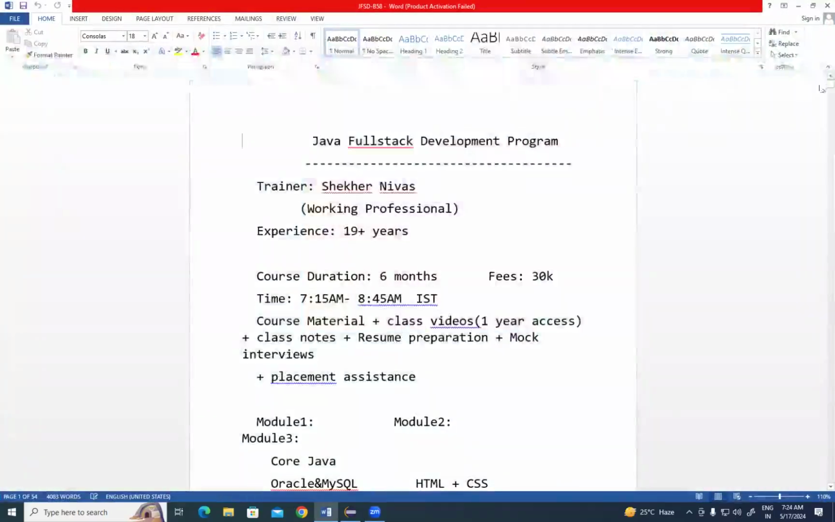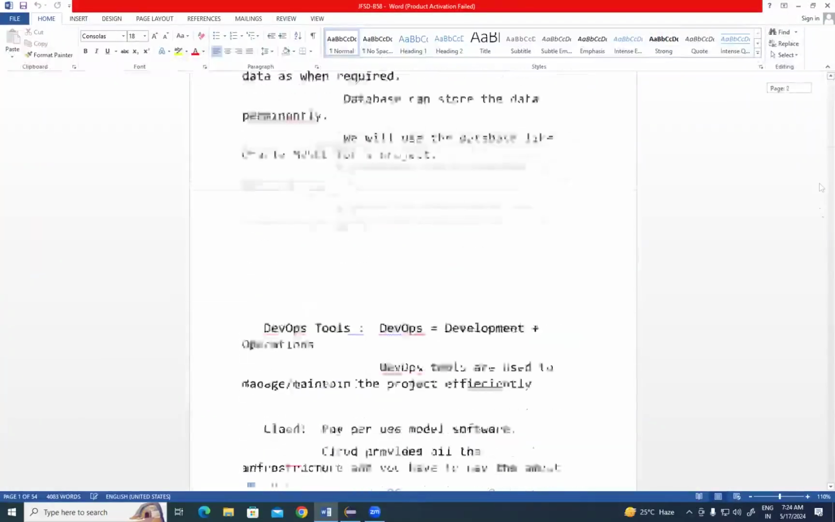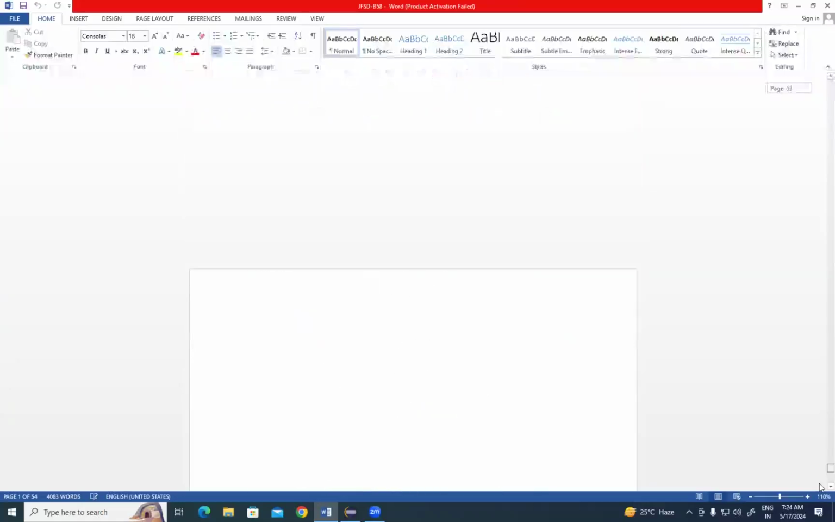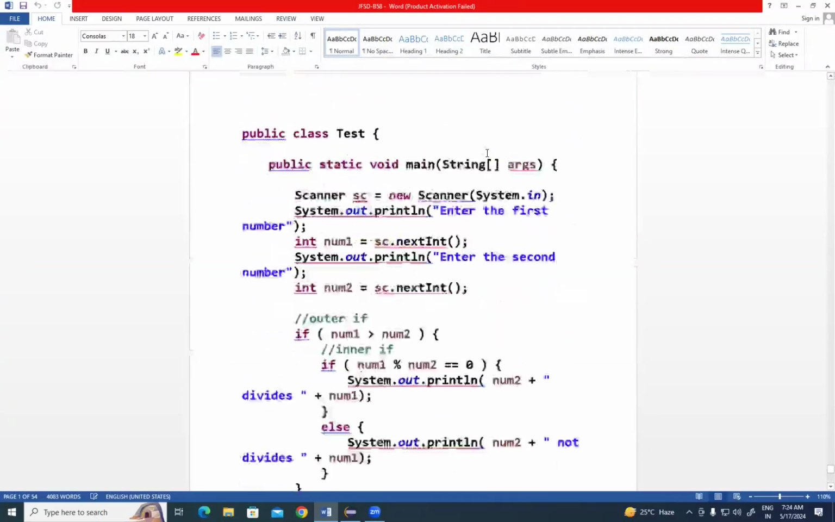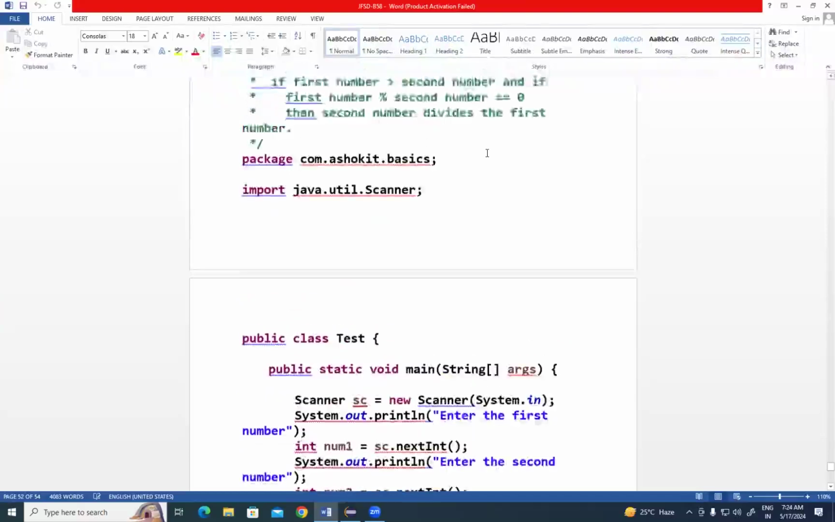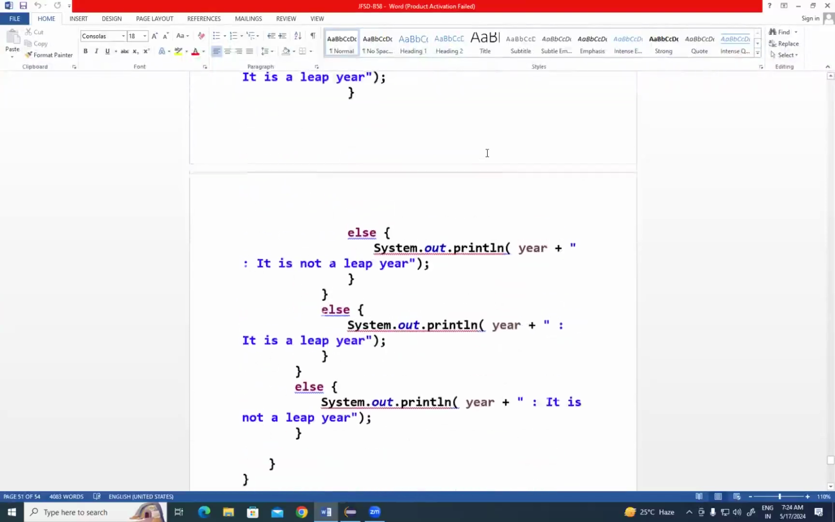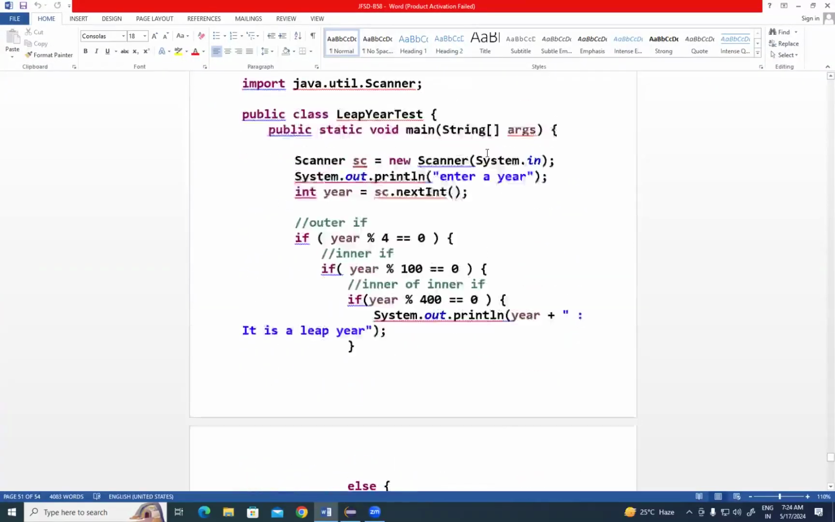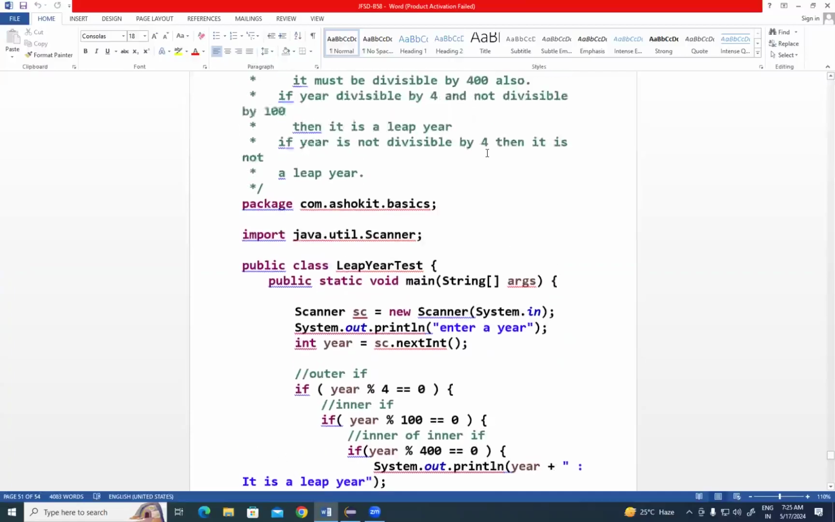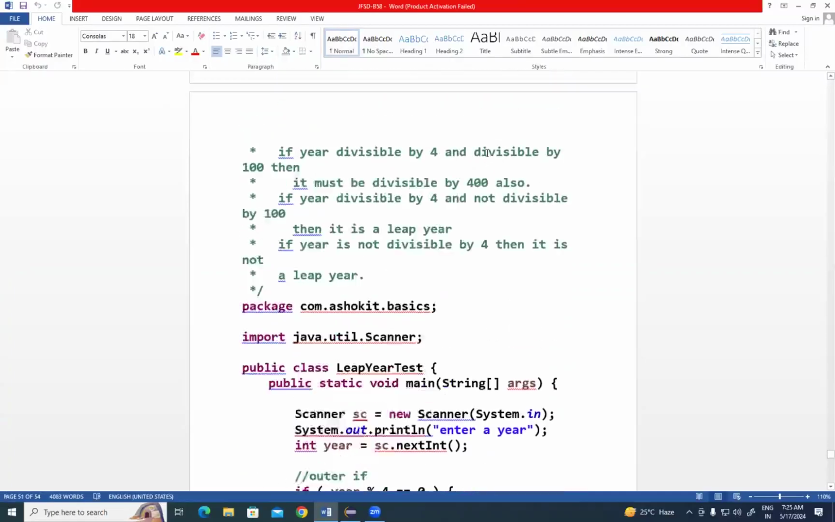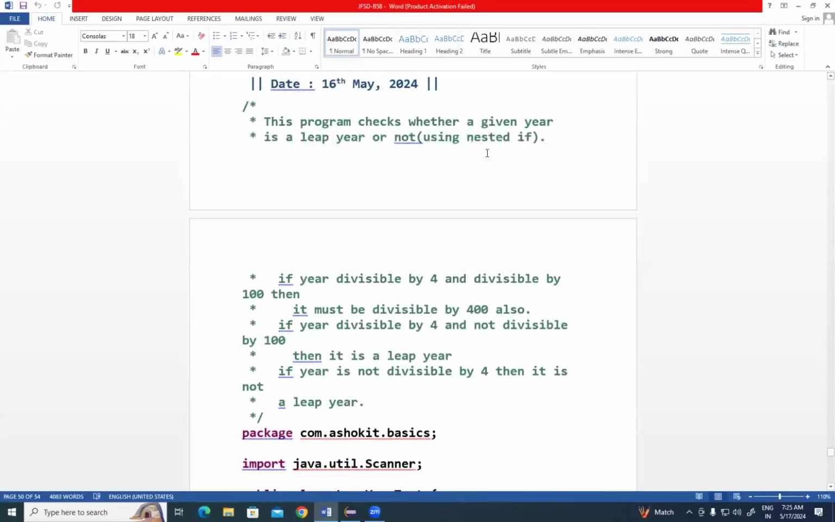So we'll start with the session. Yesterday we discussed some programs. Today we'll continue to discuss two or three other programs too, so that you will get some idea on how to write an if statement. This is the program which we discussed yesterday, to check whether a given year is a leap year or not.